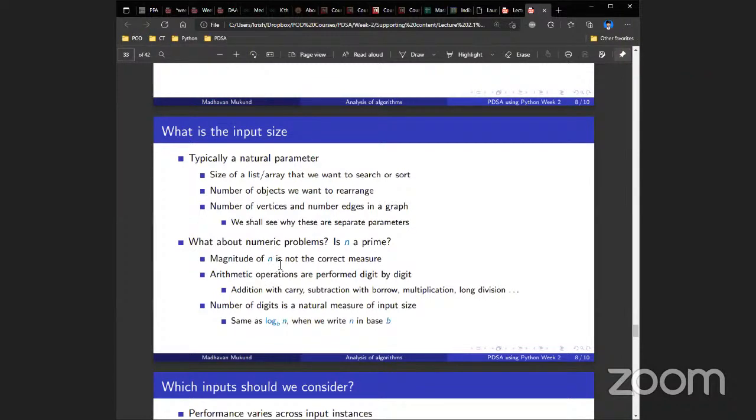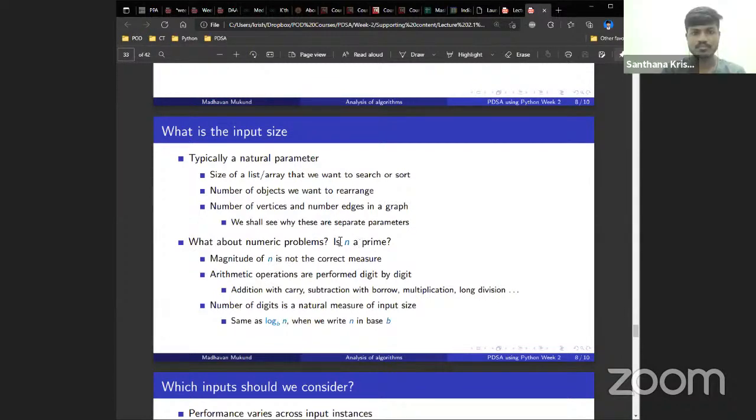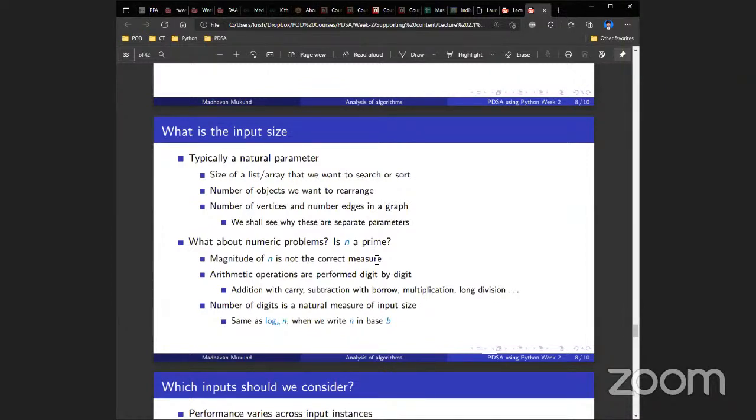Why? Okay, let's say in a naive prime algorithm, we'll go for n. For each one, you compare up to n minus 1 using mod, checking whether it is divisible by n minus 1. Now, n minus 1 is not even a big thing; you can go up to n by 2. The overall complexity comes to order of n square. n square is not efficient, so it's not a correct measure, right?